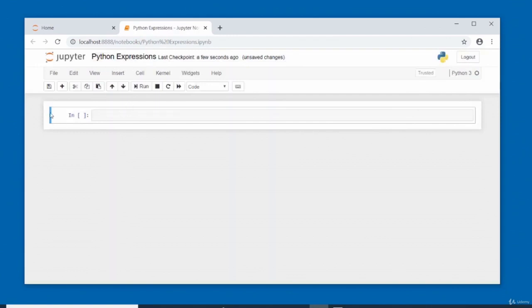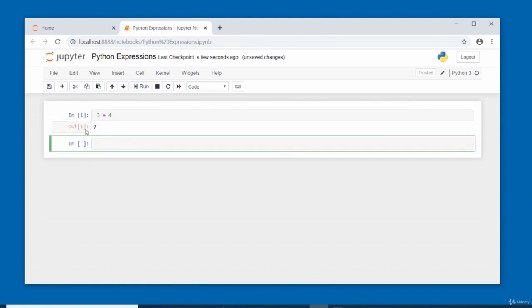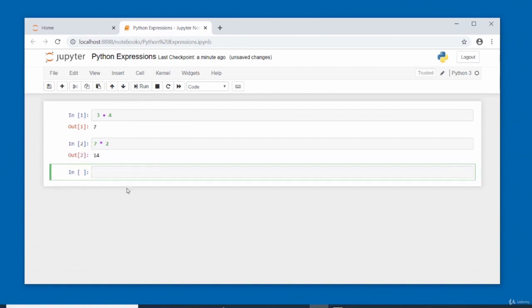You can see I've got the blue strip, which means I'm in command mode inside this cell. So I'm just going to issue a simple command. I'm going to say 3 plus 4, and to run the cell, I just click on run cell, or you do Shift and Enter. So I click run, and that gives me the output of 7. Let me enter another expression. I'll do 7 times 2, and I'll run the cell, click on run, and that gives me a value of 14.